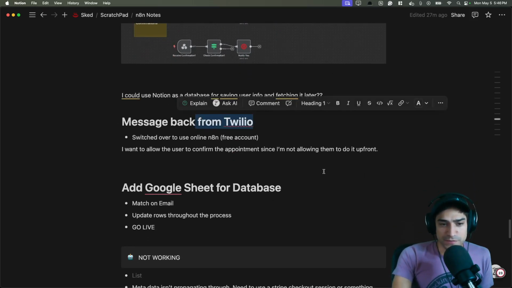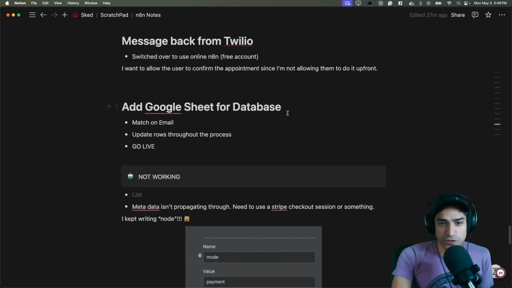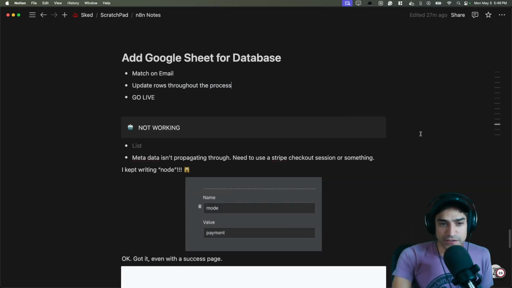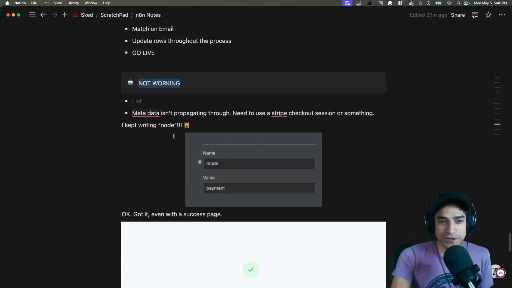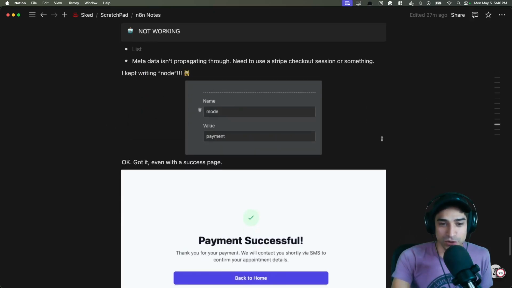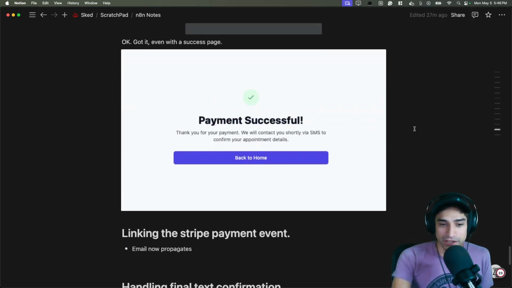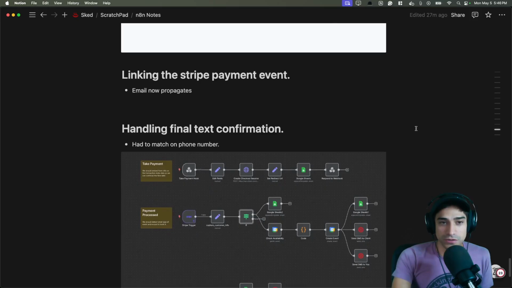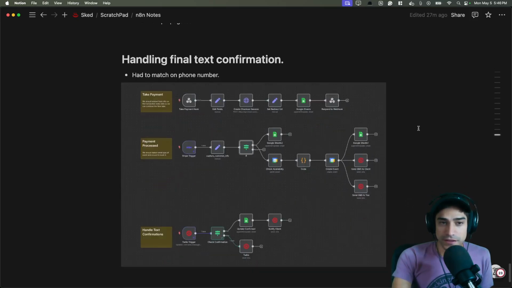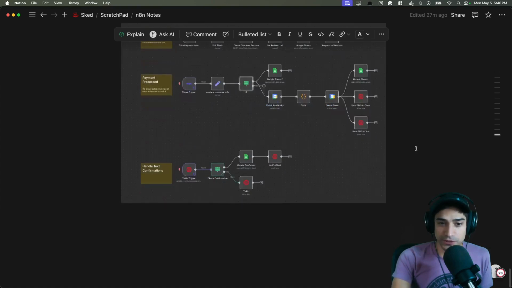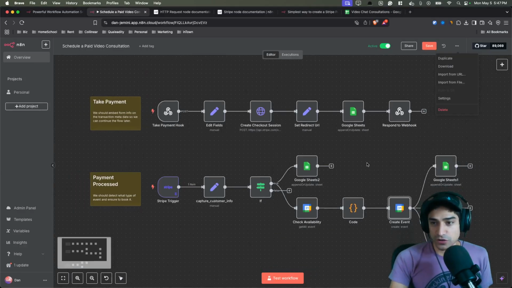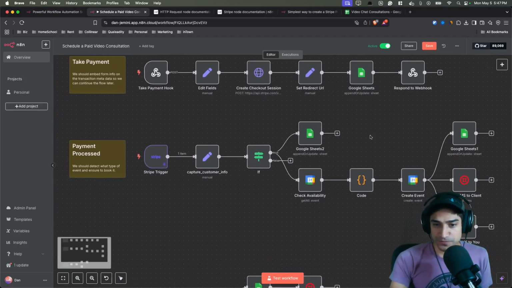Then I wanted to get a message back from Twilio. That was pretty straightforward. Added Google Sheets for the database, like I said. This is my note about it's not working, and it's because I had this stupid node. I kept writing node instead of mode on the Stripe checkout stuff. Finally got that working. Linking the Stripe payment event was pretty straightforward. Kind of realized I had to match on the phone number at that point, and then everything worked after that. So again, hope that was useful.